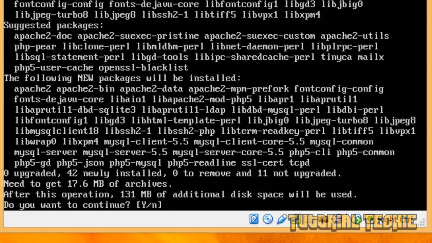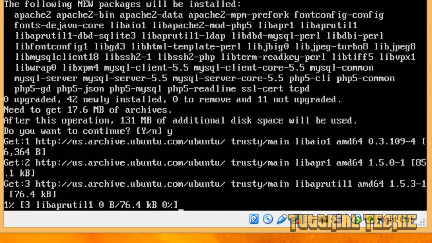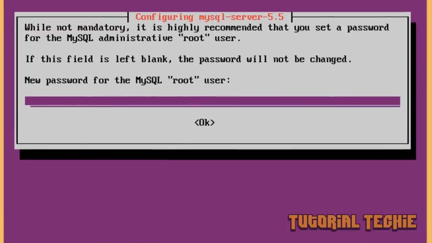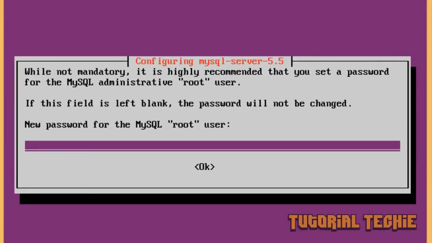This is going to take a little bit of time to install. Yes, I do want to continue, so I'll type in Y. Now when installing this, you're going to be required to set up a MySQL password. MySQL is kind of like a database, and this database is going to house all of your WordPress usernames and passwords and other things. But before we get into the installation of WordPress, we actually have to install MySQL.